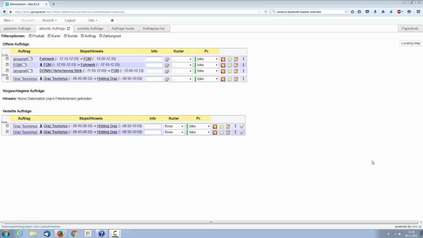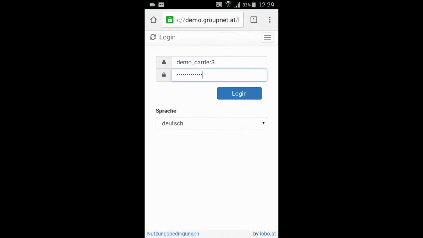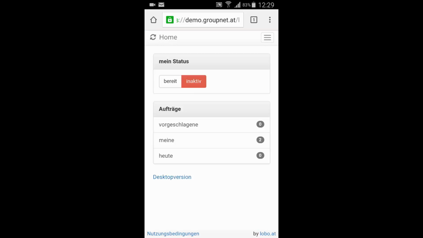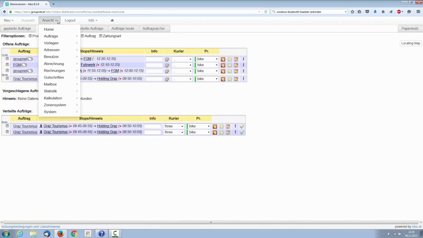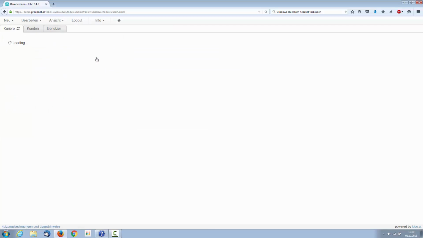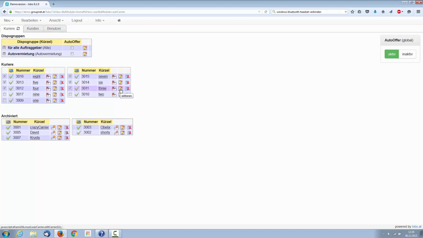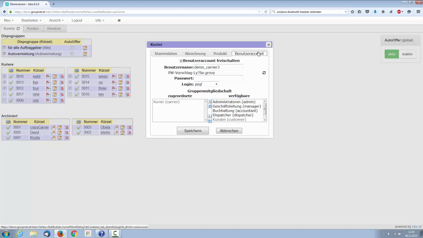But let's have a look on another cool feature of this update, the mobile dispatch feature. I changed to the mobile view and log in as a courier. And what we notice first is that the module Dispatched is now renamed to My Jobs. I changed to Active, and to assign this courier dispatch rights, I need to change the user rights on the desktop version. So I open the user dialog for this courier. I assign the dispatch group to the user and save.